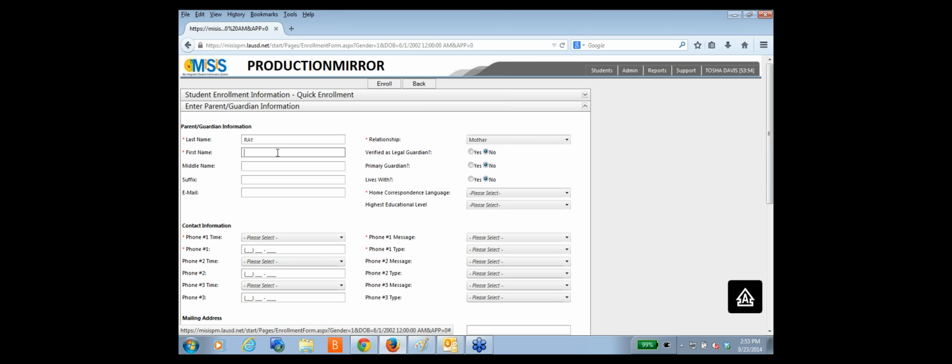Okay. First name. Is this person verified as the legal guardian? Is it the primary guardian? And does the student live with this person? Okay. So I'm saying yes to all of those options. Even though they do not have red asterisks, I would complete these values. Okay. For home correspondence language, select an option from the drop-down. Highest educational level, even though it's on the enrollment form, is not required in MISIS in order to save the enrollment record. So I'm going to leave it blank.